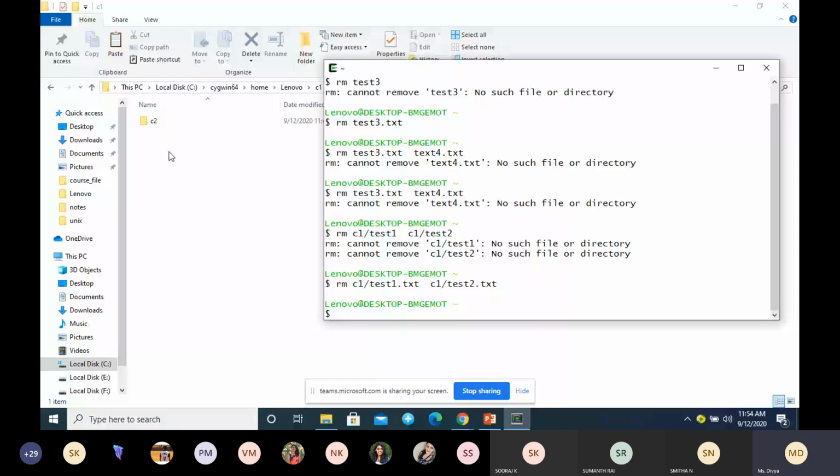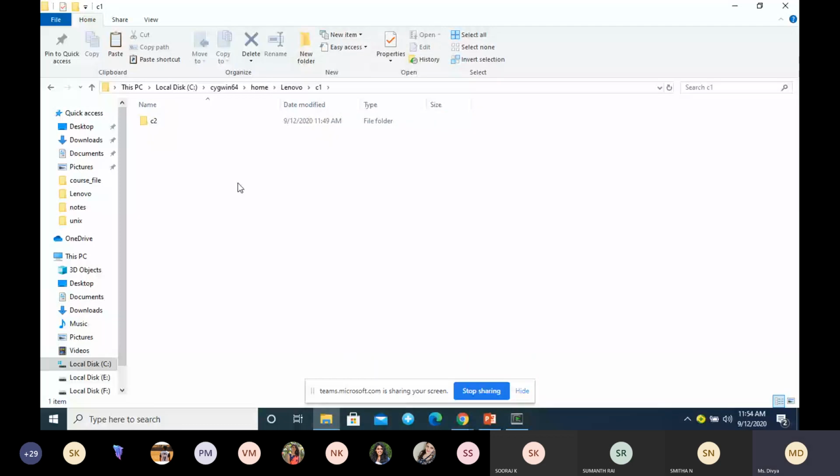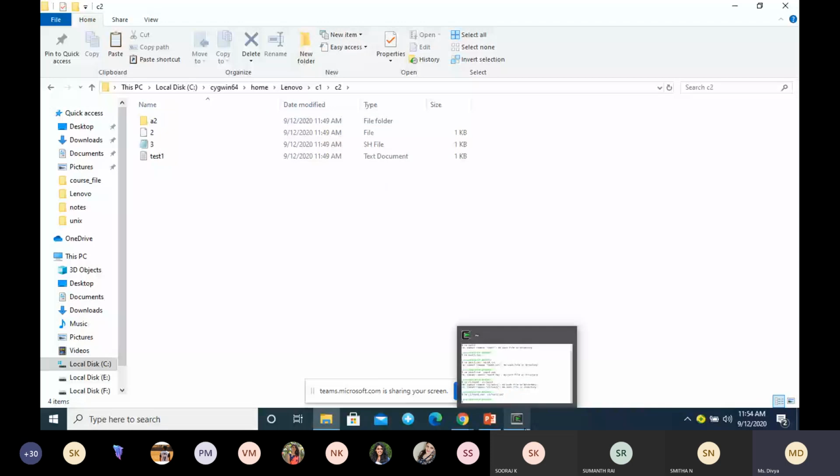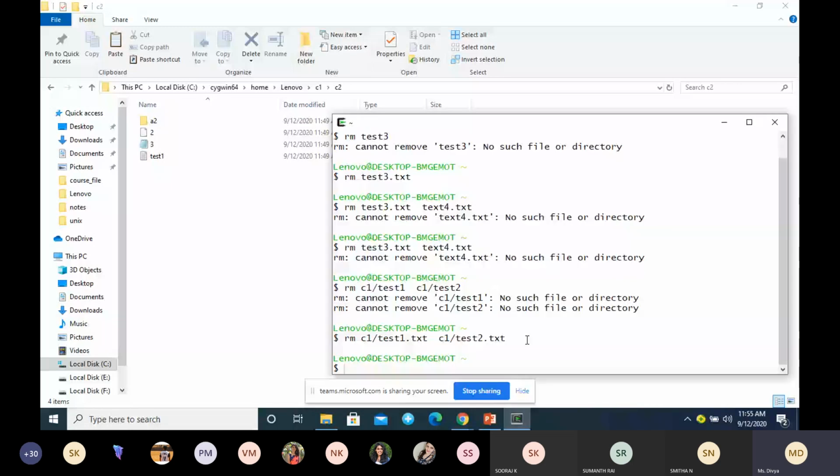Now I want to delete whatever content is inside C1, inside C2, all the files inside this path. Remember, it cannot remove directories. It will remove only the files. That is why we have RM: it is meant for deleting files, not deleting directories or folders. So I'll move to that path.